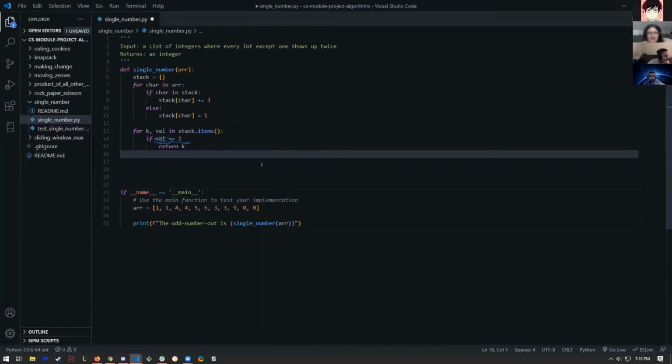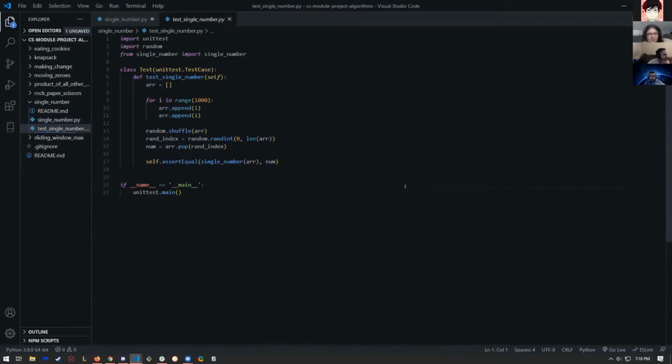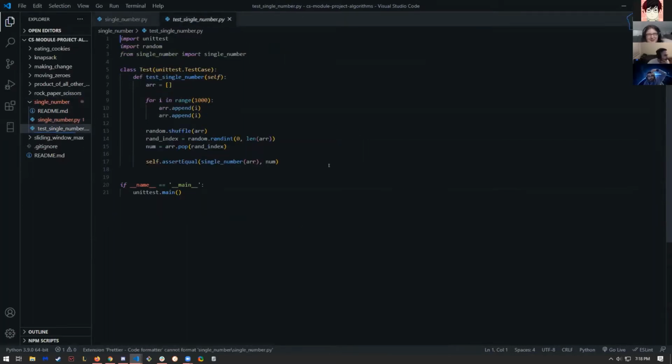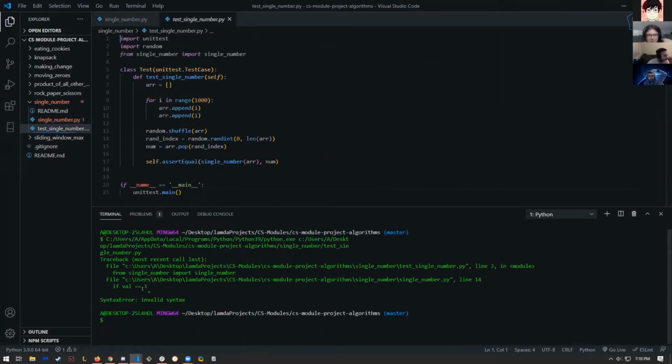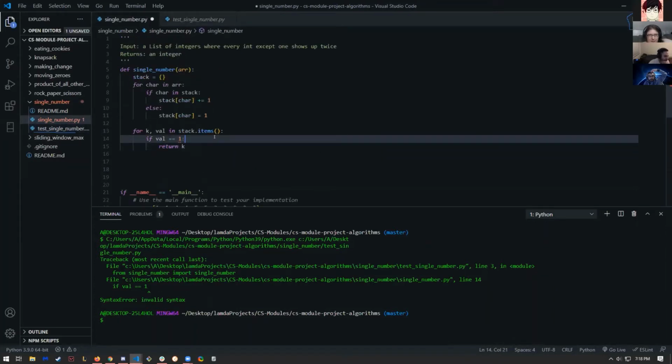How would I test this out? I don't know how to use this. There's a test single number. Oh, okay. Click play. Well, I think you need to save it first. Yeah, you've got to make sure you save it. You said hit play? Oh, I see. Okay. Invalid syntax. Oh. Here we go.